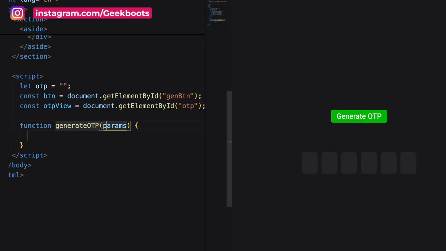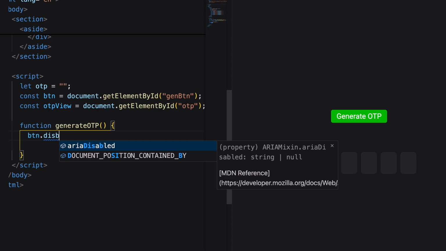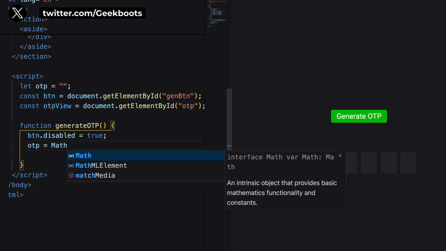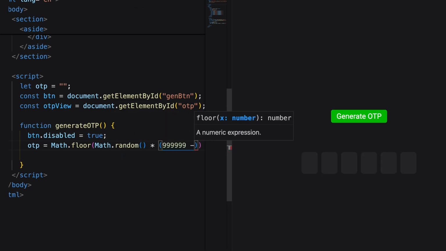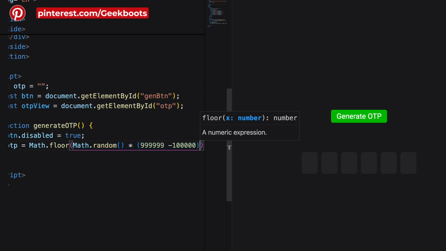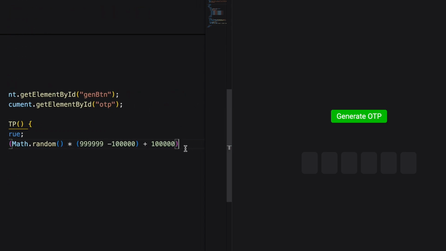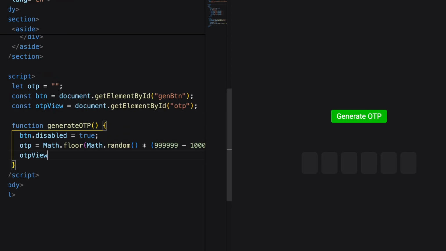Then create a generate OTP function. First, disable the button. Then generate a 6-digit number using Math.random method. Here I am multiplying the random value with max value minus the minimum value. Also add a minimum value to always get a 6-digit number. Store this as string inside OTP variable, and also show inside OTP div using inner text.